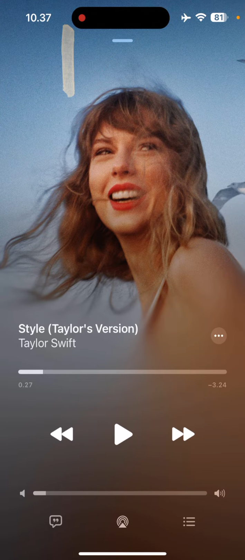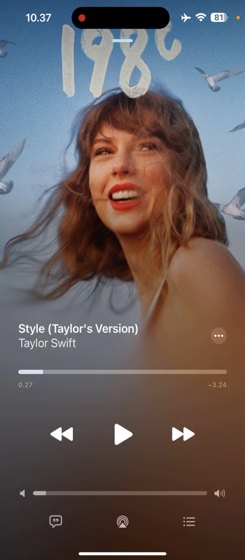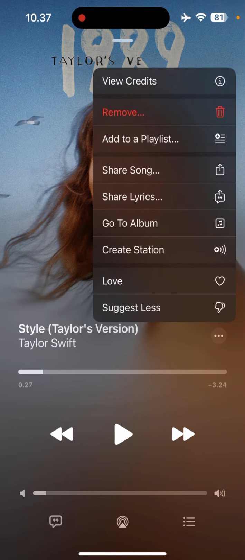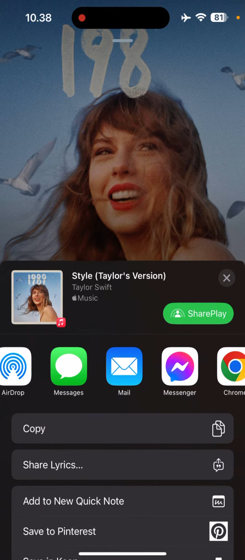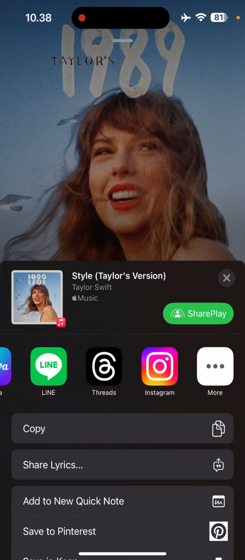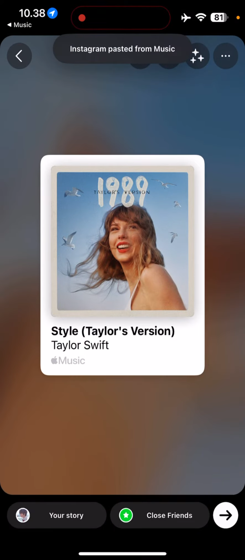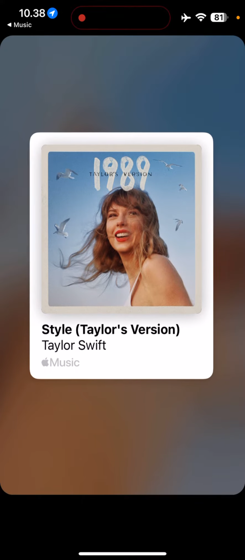So what you're going to do first is go to music. For example, Style (Taylor's Version) by Taylor Swift. Click on the triple dots, and click on share song. Then scroll to the right until you find Instagram. Click on that, and after this you can customize it how you want.